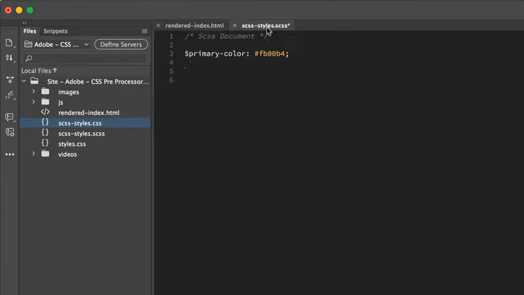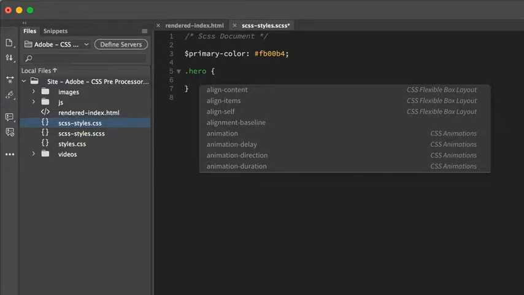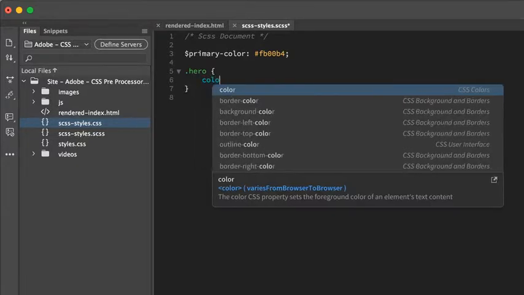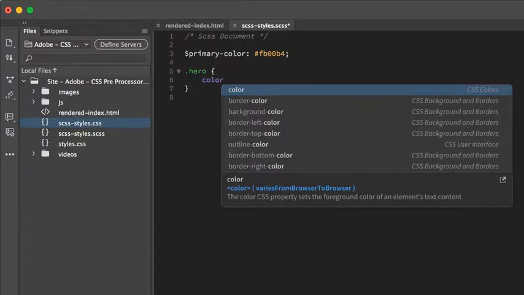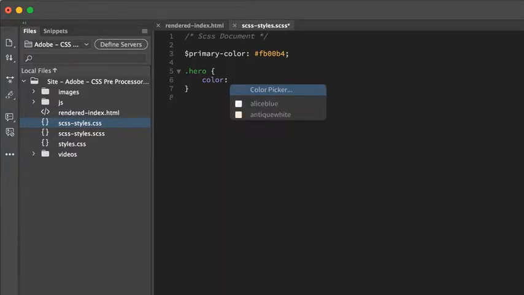Back in my SCSS sheet, let's type a period, then hero for the class, curly braces. And we'll say color. Remember, color by itself is the font color. Then we'll add a colon. Now I could use the color picker here to choose the new color, but remember our use case. It's for times when you're having to repeat yourself over and over again. So what we're going to do is use the variable here. You use the $ sign as above, type primary color, and close it off with a semicolon.